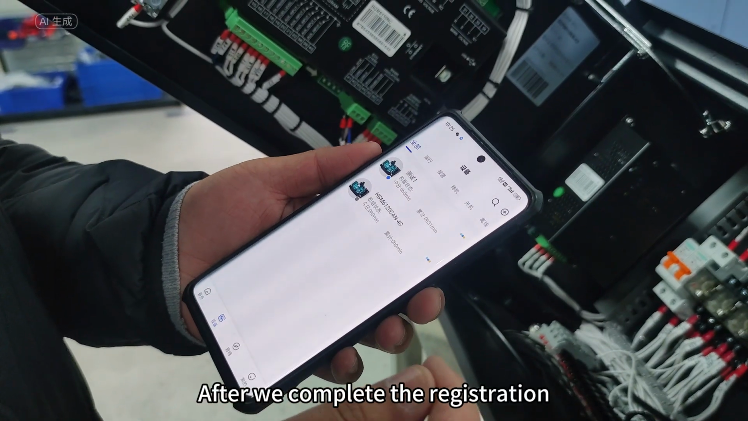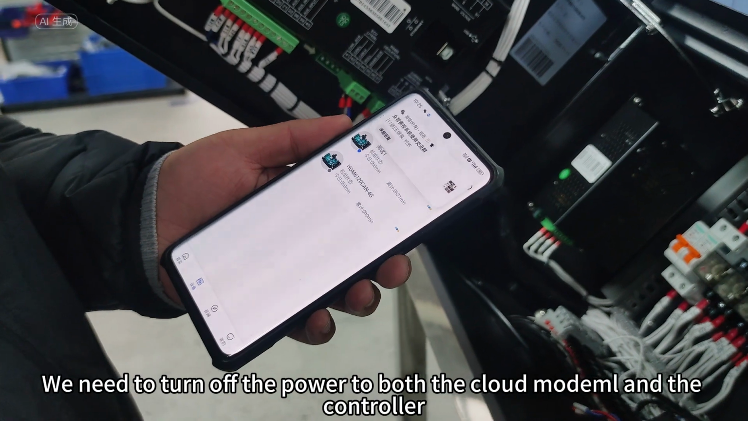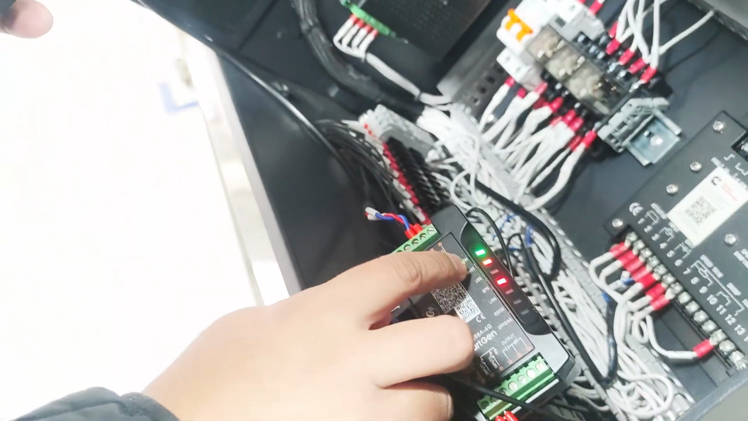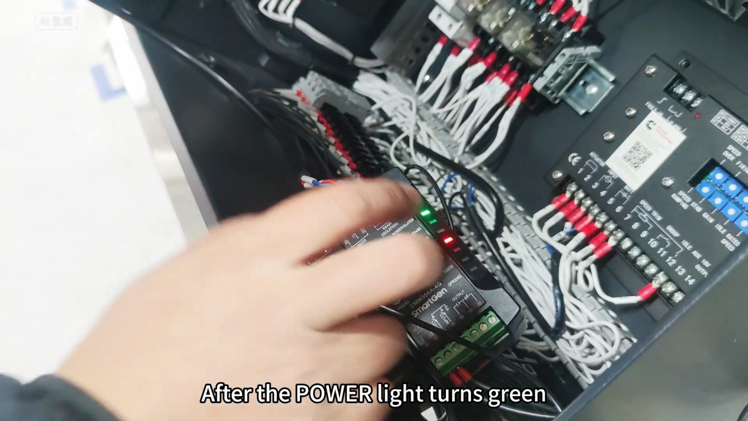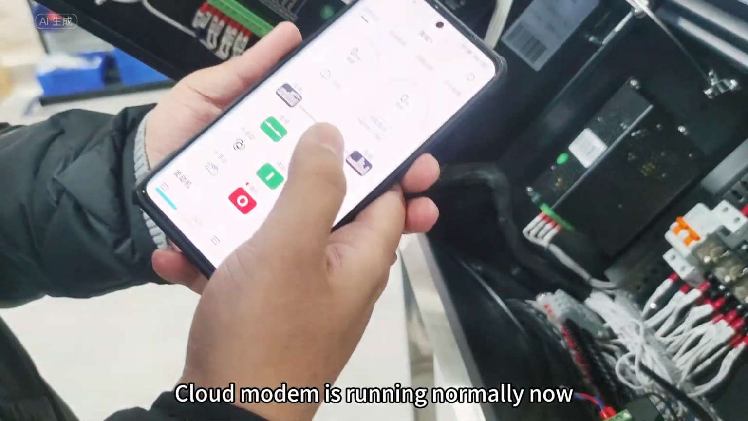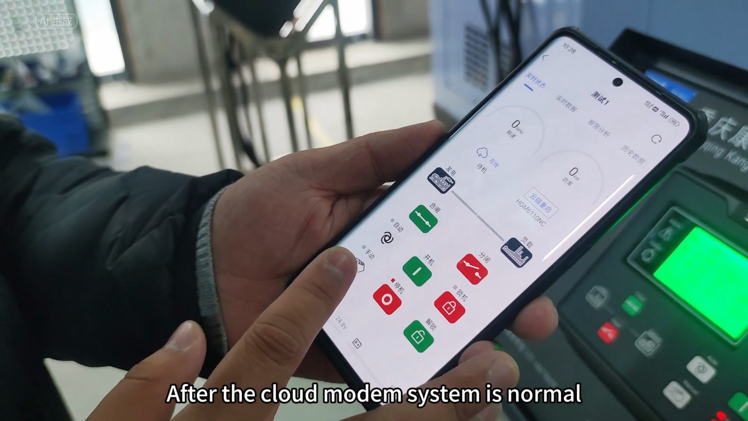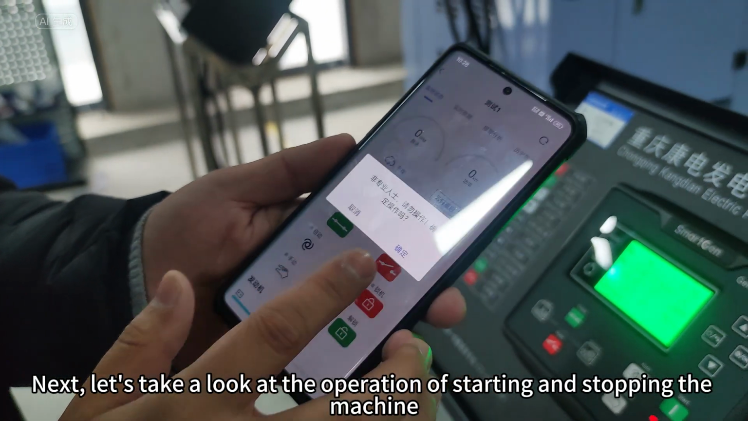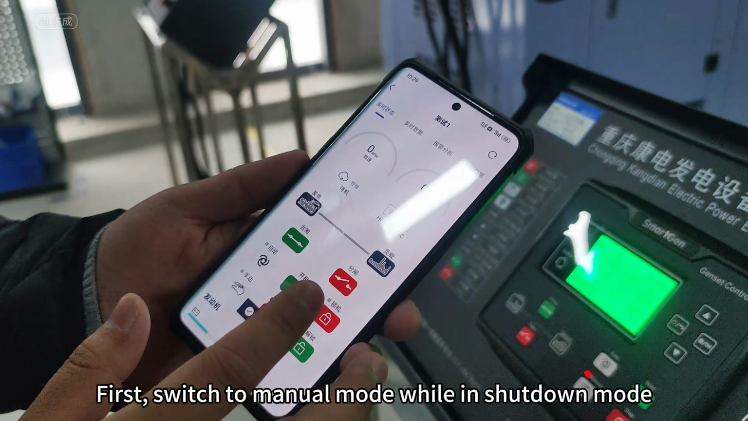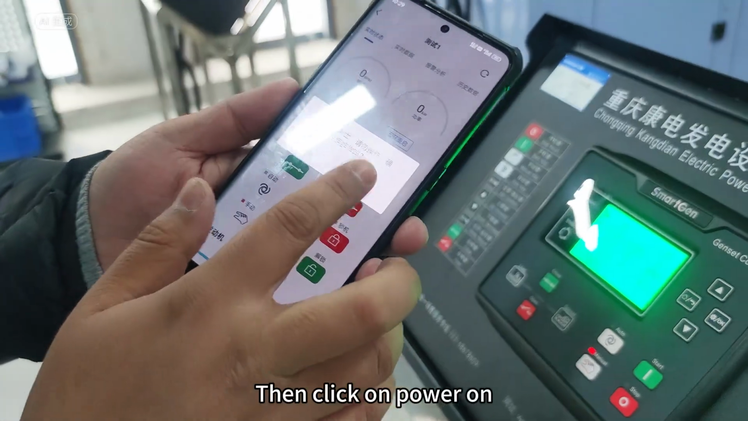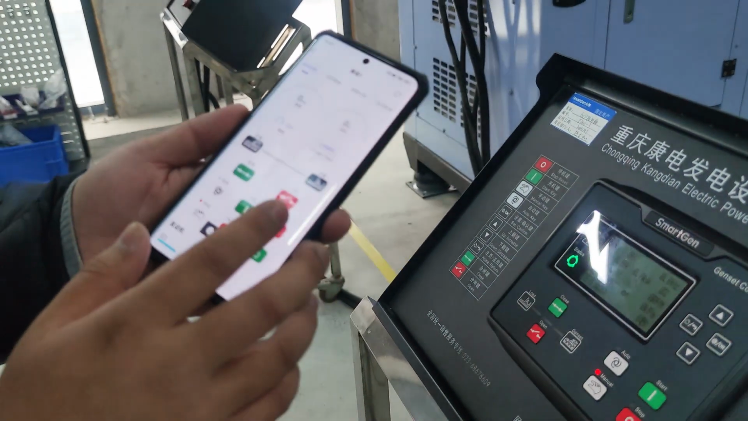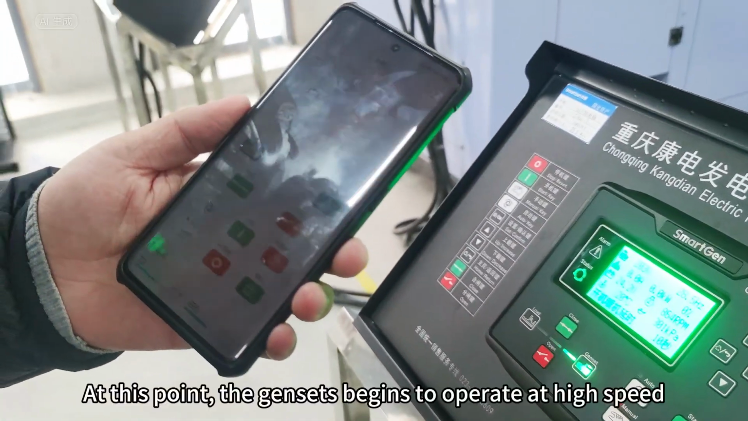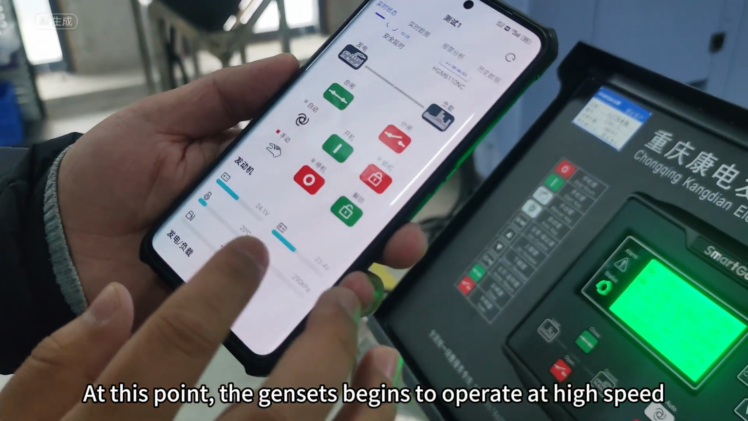After we complete the registration, we need to turn off the power to both the cloud modem and the controller. After powering on again, after the power light turns green, the cloud modem is running normally now. After the cloud modem system is normal, next, let's take a look at the operation of starting and stopping the machine. First, switch to manual mode while in shutdown mode. Then click on power on.